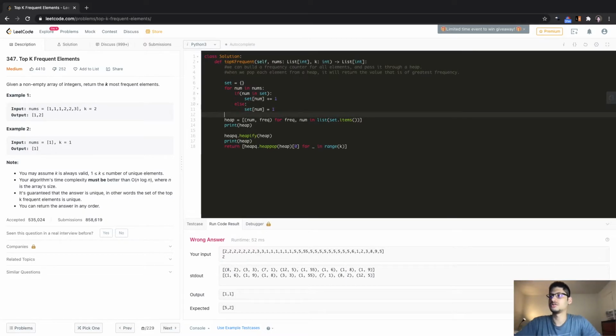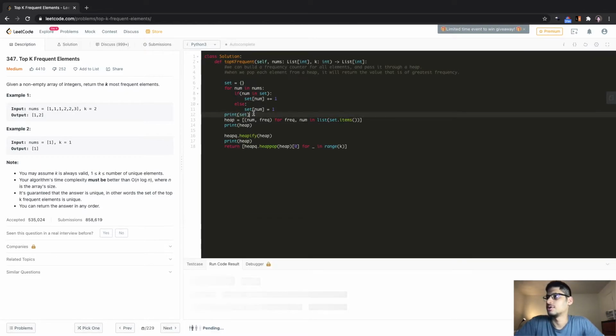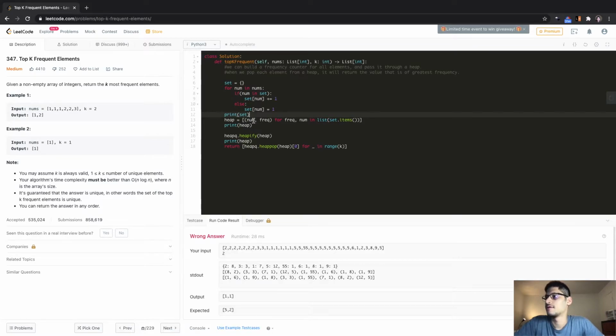Oh, let me make sure I'm printing this right. So let's print set and see what it gives us. So you have 2 and 8, 3 and 3, 1 and 7. Alright, so 8 and 1. Okay. So the key 8 should give me 1.